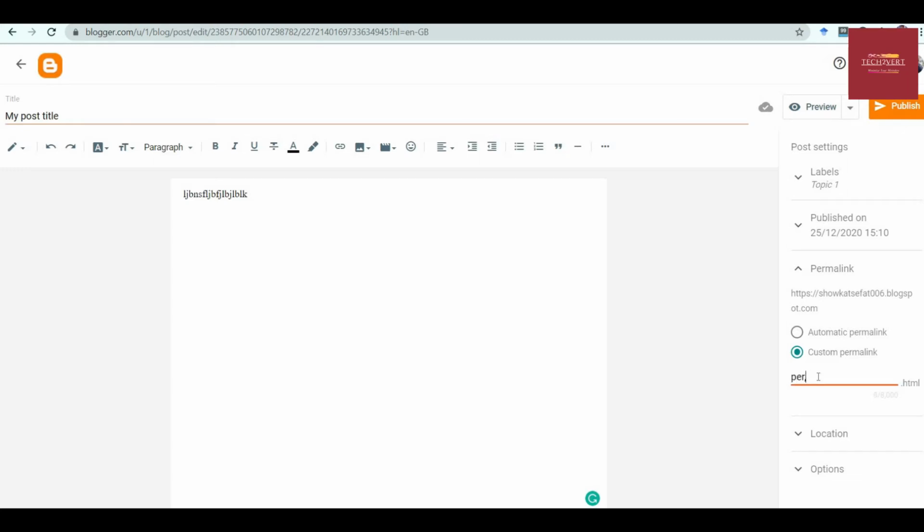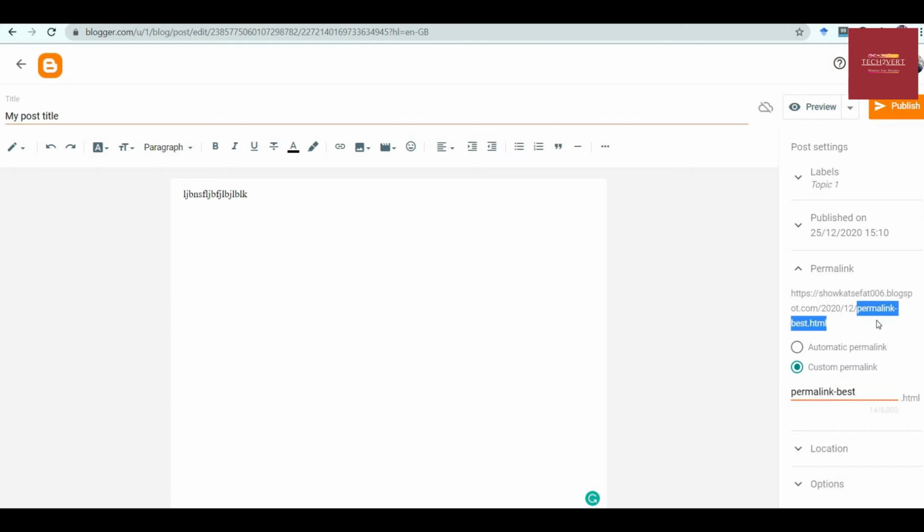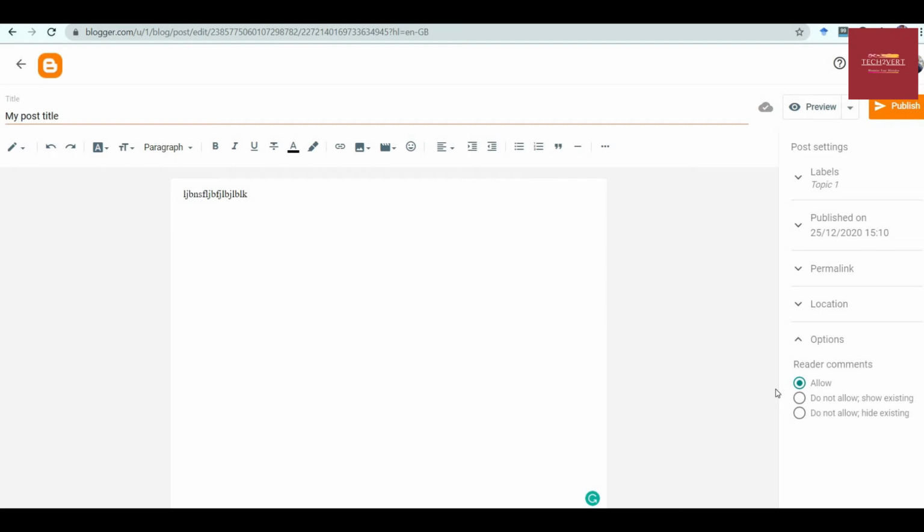Say for example, I'm typing permalink / best. So now what it's going to do is, as you can see here, Google is going to show this link as your site's address, this page address. And then lastly, you can set your location, and you can use this option, reader's comments. I always put it on allow mode, and then you just click publish. After you have given your post, you can use all these things as I'm pretty sure you're already familiar with it, so I'm not going to spend more time on it. So that's one way you can make your own blog without spending any money.